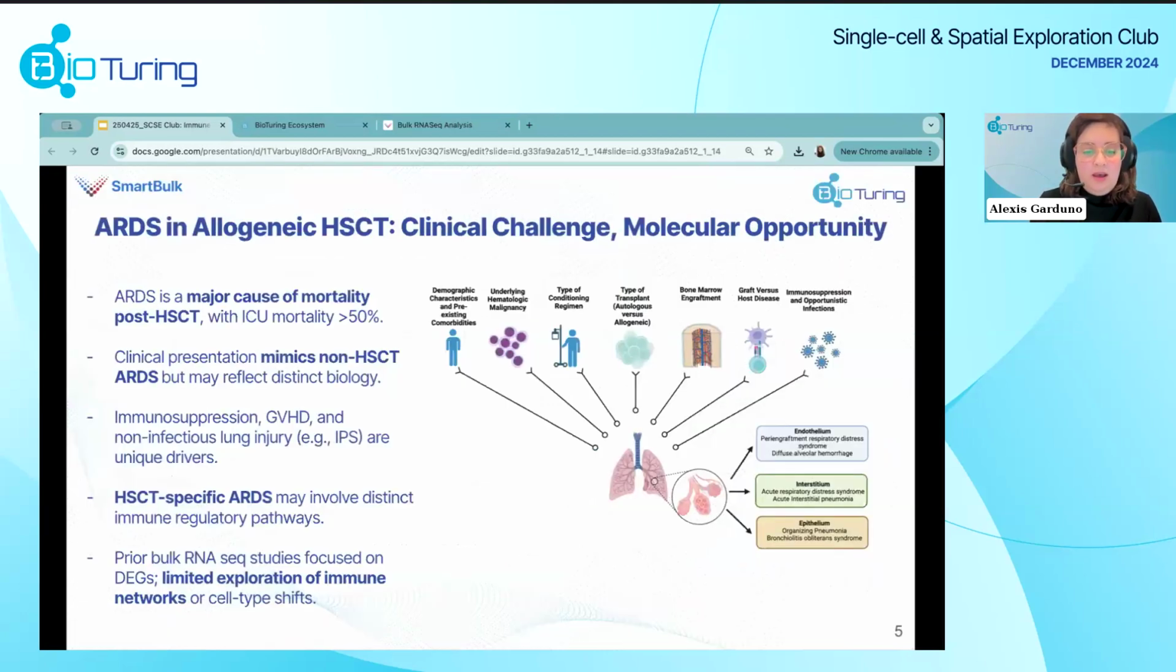One thing I do want to cover before we dive deeper into the case study is what acute respiratory distress syndrome is as a disease model, how that relates to hematopoietic stem cell transplantation, and what the current clinical challenges and molecular opportunities are within this disease space. Acute respiratory distress syndrome is known as a severe and often fatal complication, especially in patients with critical illness in the ICU, the intensive care unit.